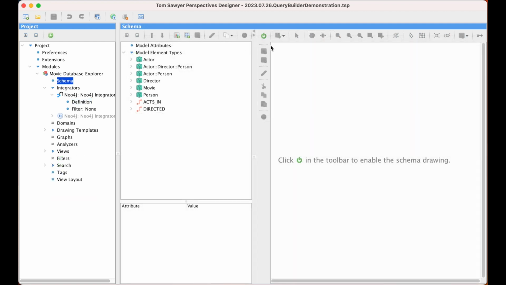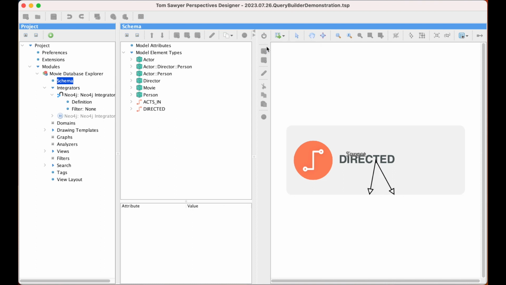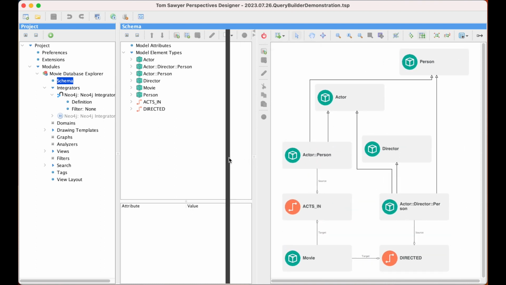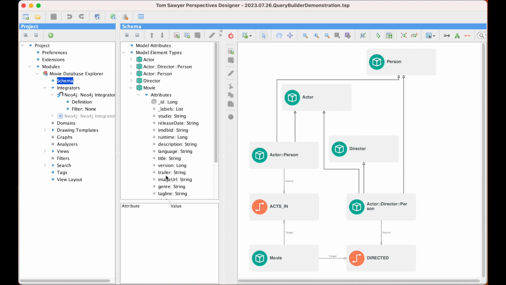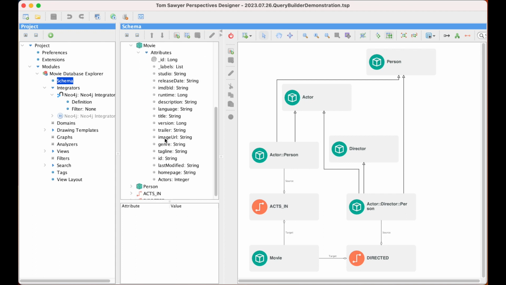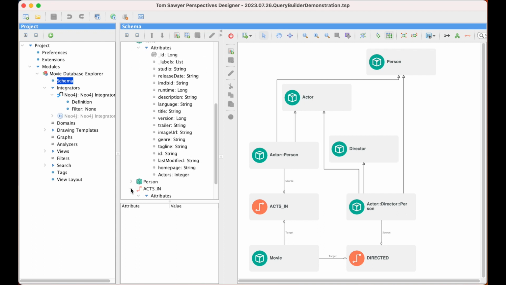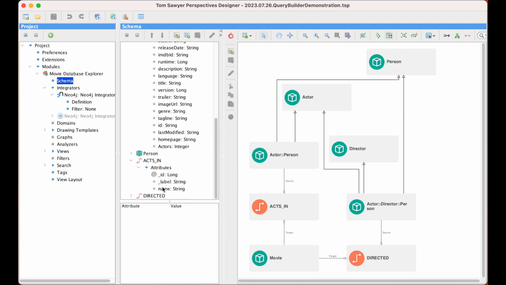Now let's take a quick look at the schema so you can get a sense for the information that we'll be working with. We'll be working with a sample Neo4j database that contains information about actors, directors, and movies. In our example, we're going to concentrate on actors, movies, and the acts in relationship between actors and movies.